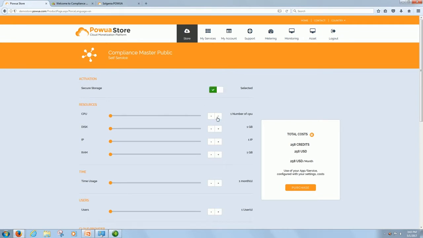We're going to go with 2 CPUs, a small disk space, and again this is the needs of the individual user. We're going to go with 2 IP addresses, and we only need 4 gig of RAM to run the solution. As you can see, the credits and the dollar amount will update automatically. The time usage, we're going to go for 6 months. And as you can see, it's going to start recalculating.